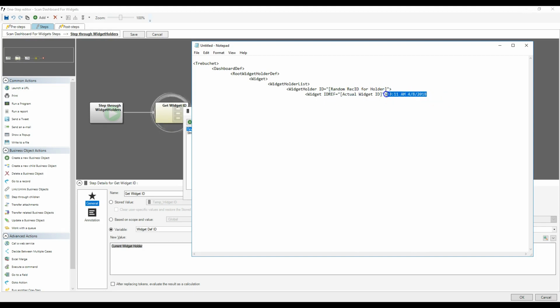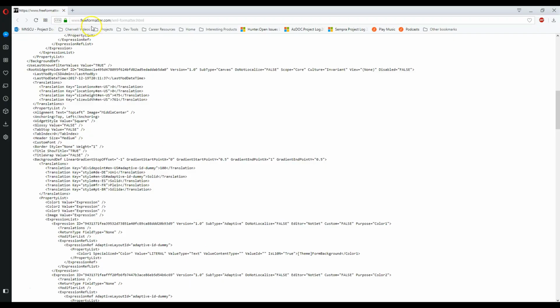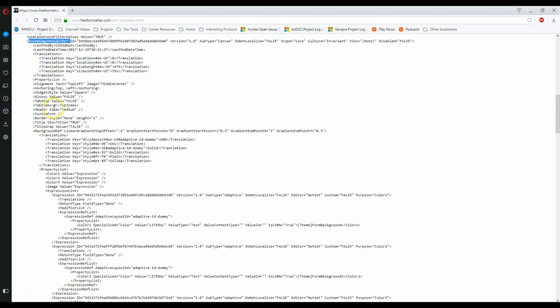And then I don't know what this was that I posted after that in my notepad. This might have just been a weird paste. But yeah, so there's a widget ID ref there with the actual widget ID. And when I open this up on my freeformatter.com website, and we look at that, that's our root widget holder.